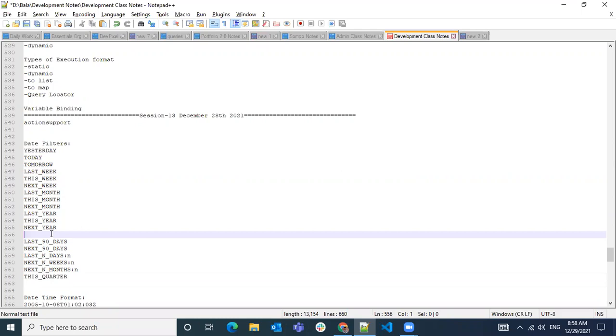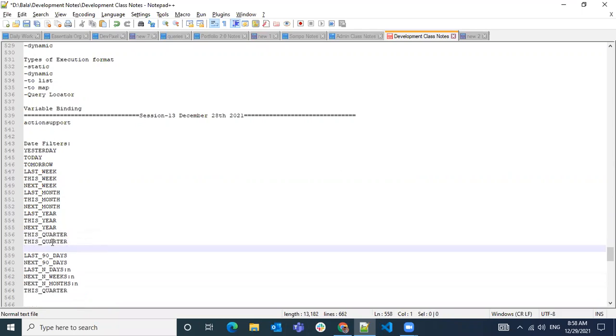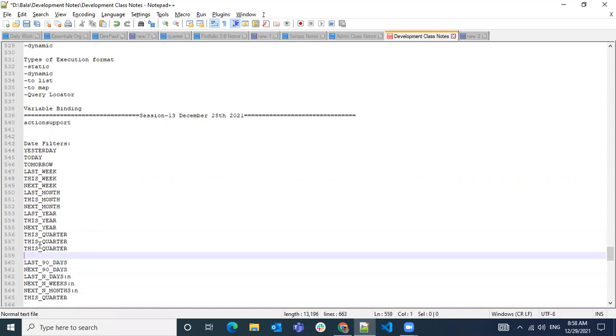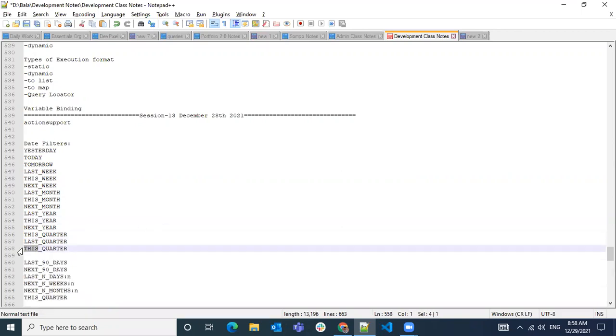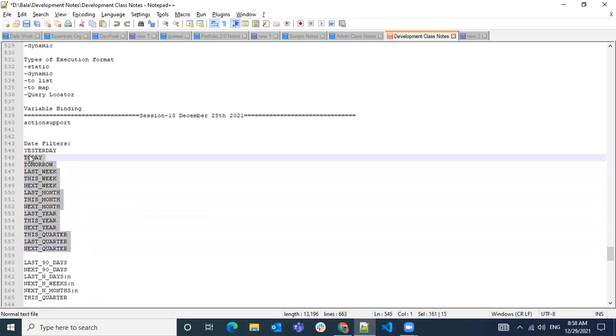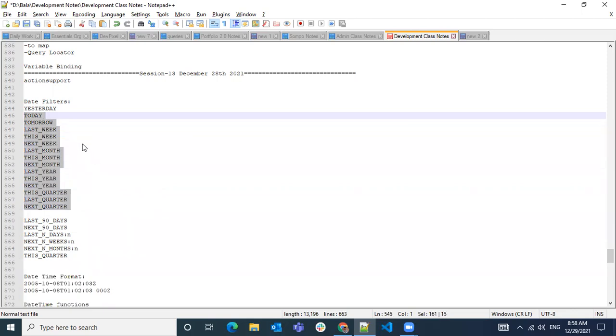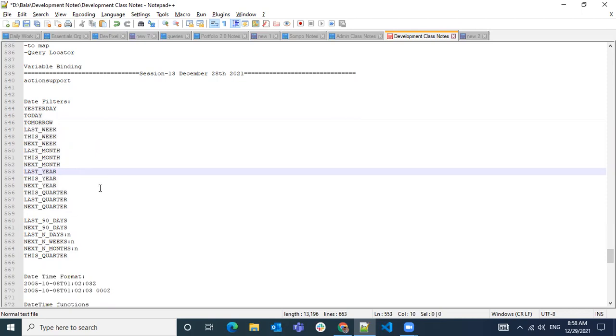and even you can use the quarter also. A quarter means 3 months together. I can use last quarter, this quarter, and next quarter. So these are all what we can do using the this, next, and last features. We have to remember they are separated with the underscore, and it's not case sensitive. You can use small or capital or mixed also. It doesn't matter. It's case insensitive.